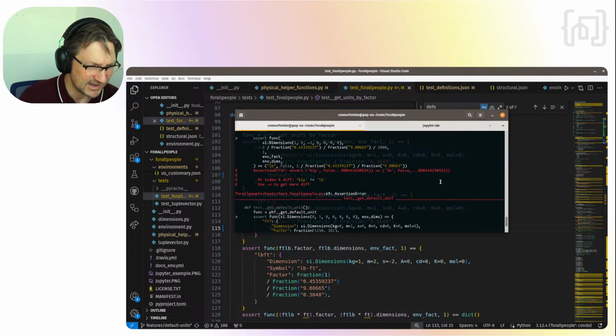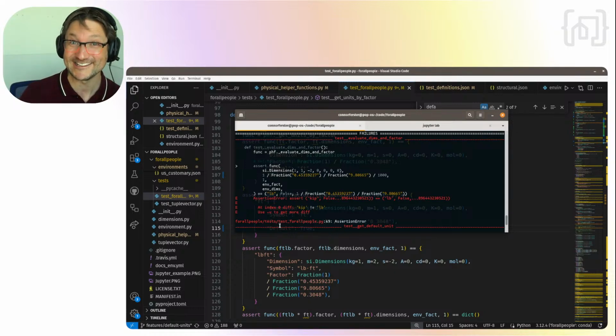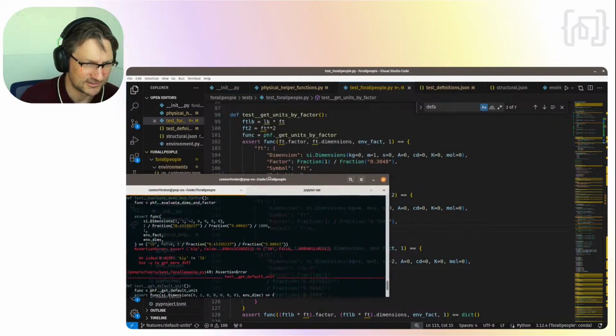So we've got rid of unintended consequences. Or we've got rid of the unintended consequences we can see. I'll say that much. But I feel good about my test suite, so I think that I caught them all. Let's see. Assertion, kip, false. All right, so kip is not equal to pound. Correct. So what's happening here? Why am I getting kip instead of pound? Let's take a look.